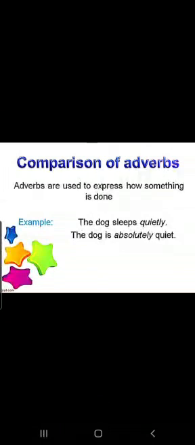Here, how is the dog sleeping? Quietly. So sleeps is the action, right? That is the verb. And how is the dog sleeping? Quietly. So this word quietly is an adverb as it is giving more meaning to the word sleeps. Alright? Okay, so these are adverbs.